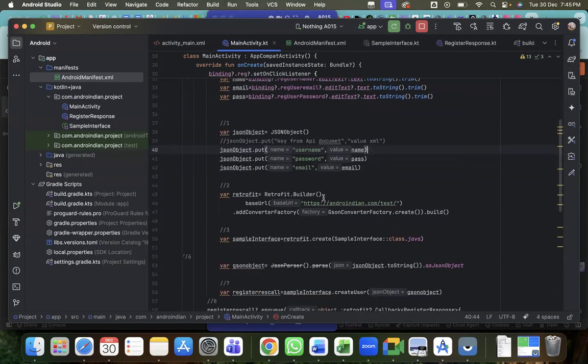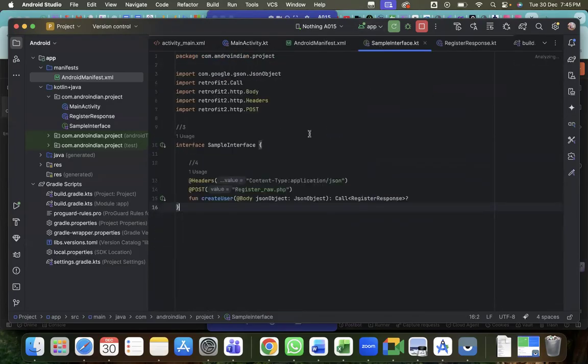Then after that, we created a retrofit request here. So this is the base URL. This base URL we get from the document. Then after that, we created an interface. Within the interface, what we did, we created headers. So whatever header we are passing, and the remaining URL. And here we created one method to execute that. So here JSON object. So register response.